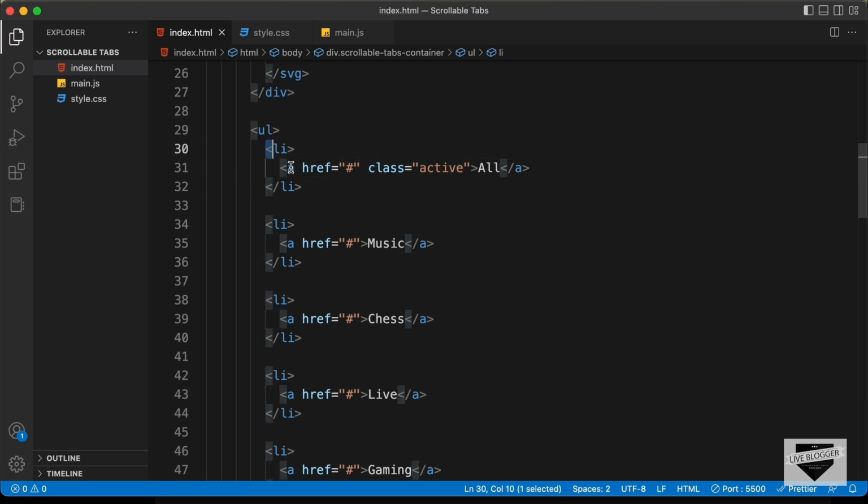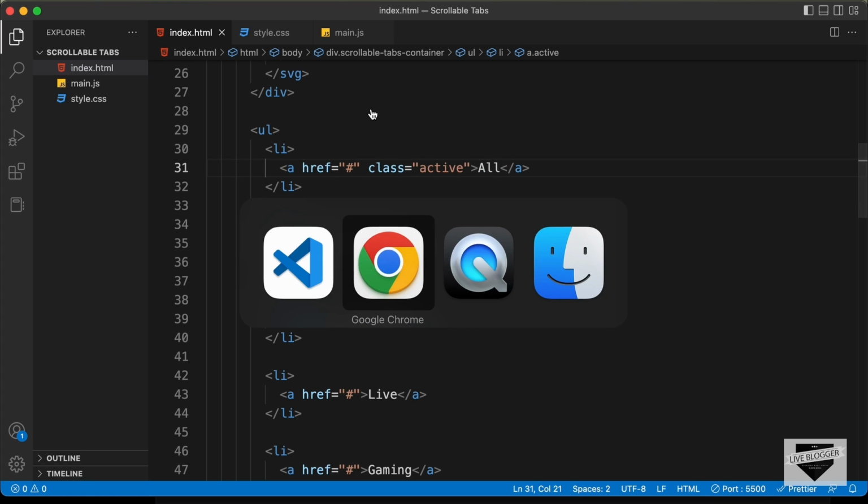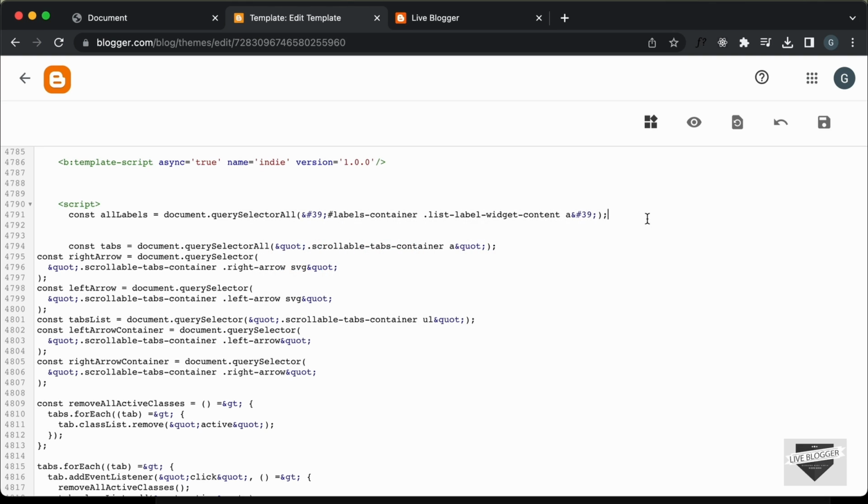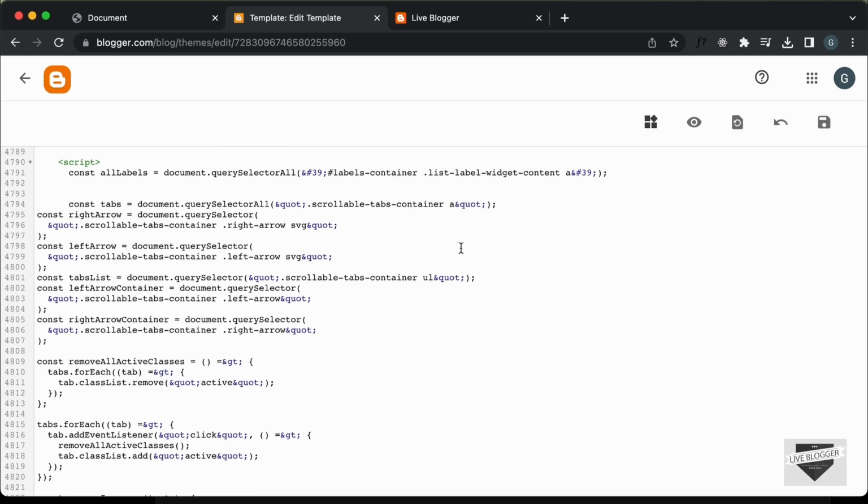So we need to create a list item, then we need to create an anchor tag, and in the anchor tag we need to add the link of the label and also the label text over here. So let's go back to our code and we'll create a function for that. But before that we need to reference the UL. So if we scroll down, we have already referenced the UL over here in our JavaScript code. This is the line of code, so I'll just cut this from here and I'll just paste it over here.